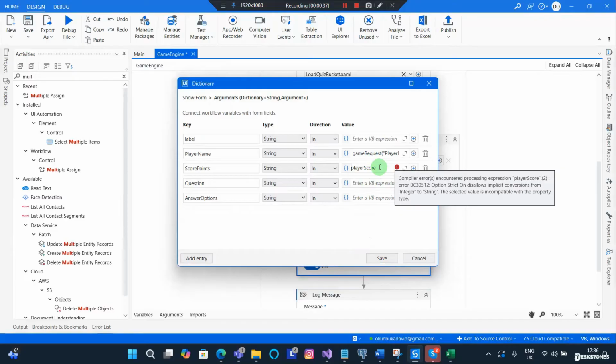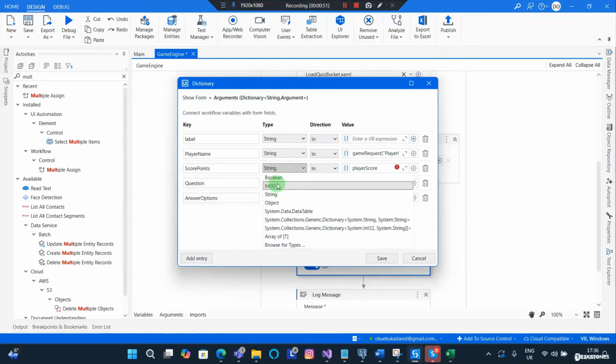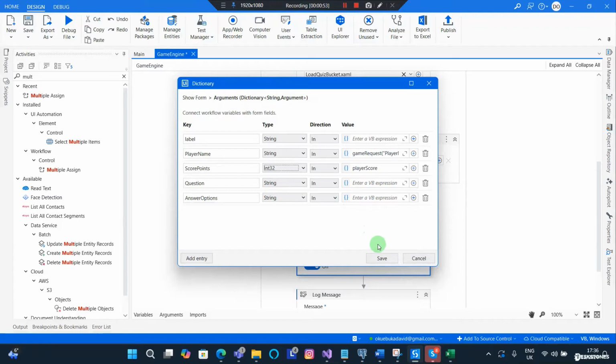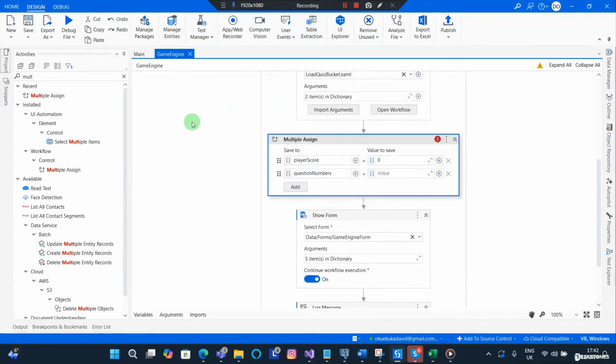And now if you notice, we have an error here, and that's because score points here is a string, but player score is an integer. I can simply make this an integer and we're fine. I hit save, Control S to save.